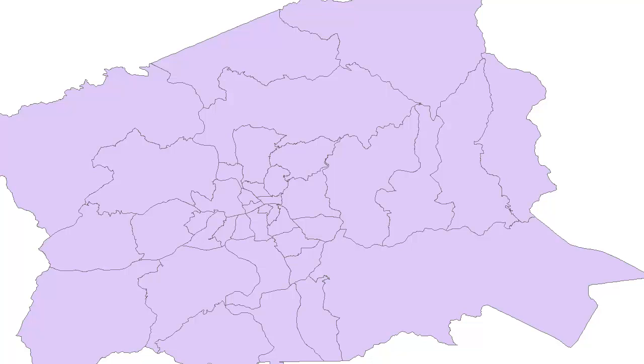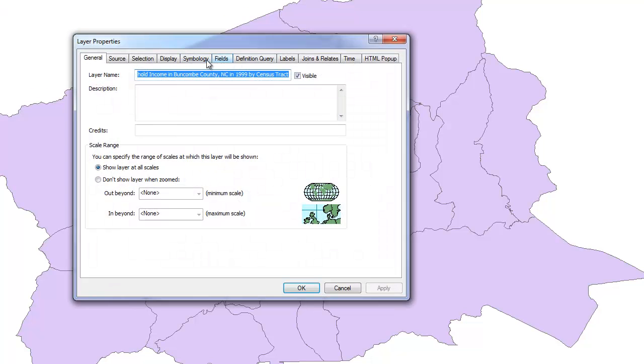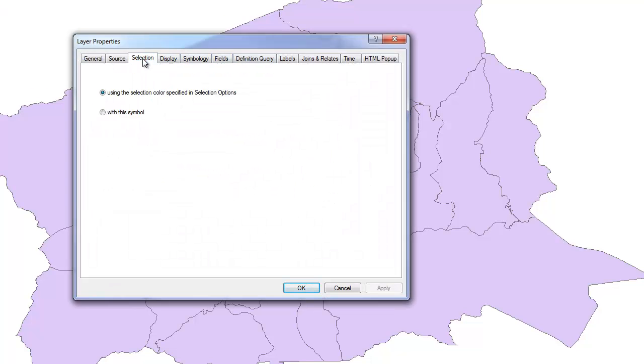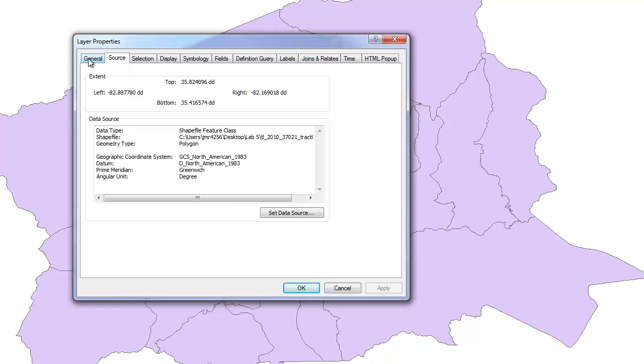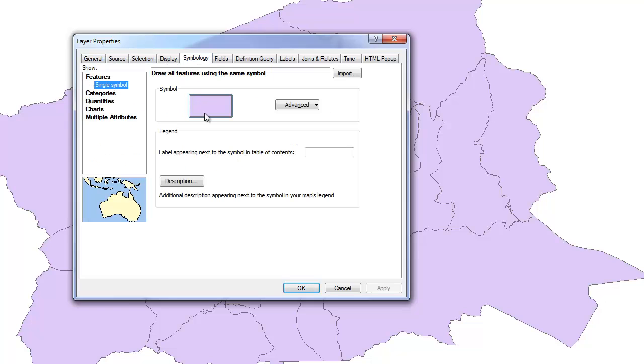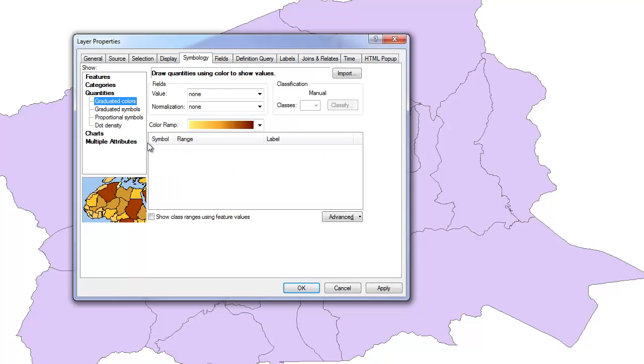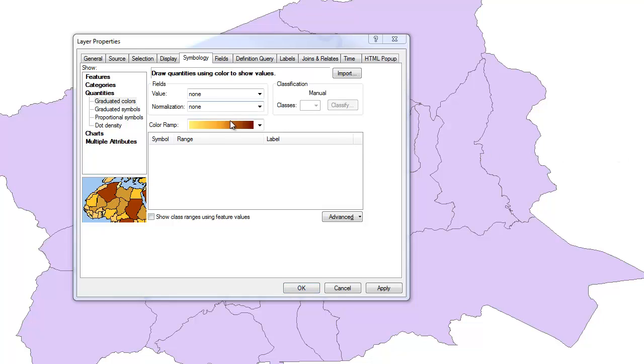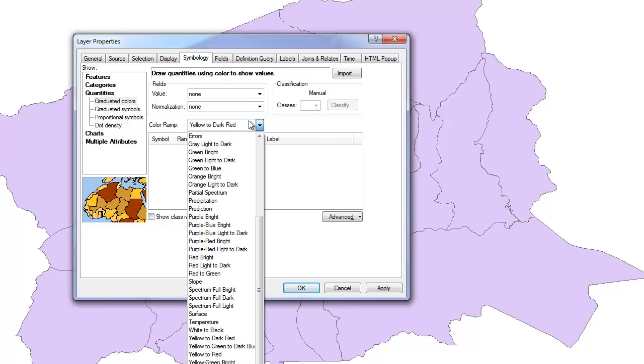Now, the next thing that we're going to do is double click on here again, right? And there's a bunch of different stuff, right? The display, all these different symbols and stuff. Now, what I want to do is go to symbology, right? We're going to go to quantities, and we're going to use graduated colors. Now, there's a lot of interesting stuff you can use right here. You got all these right here. These colors right here are cool. You can right-click this and play the colors.